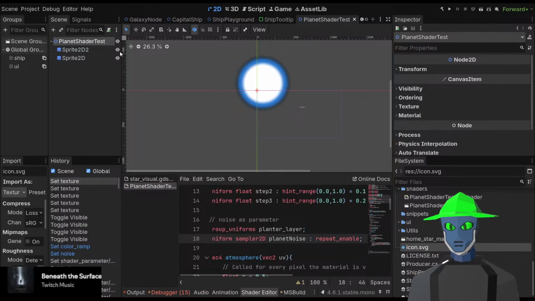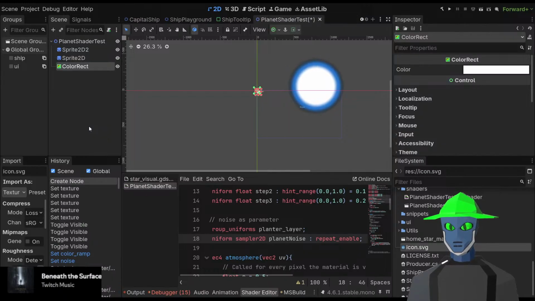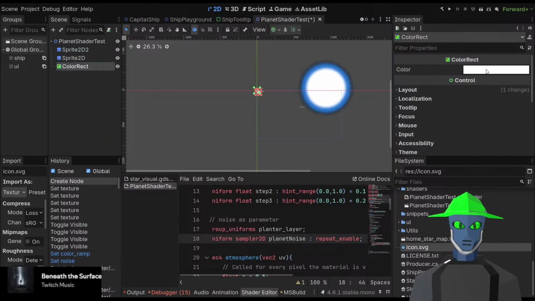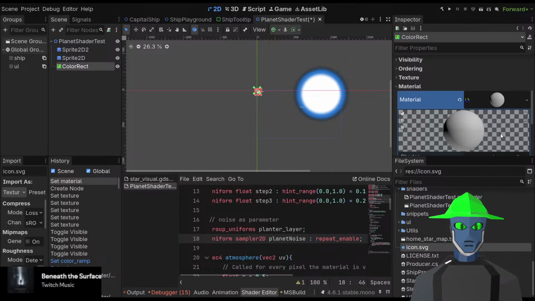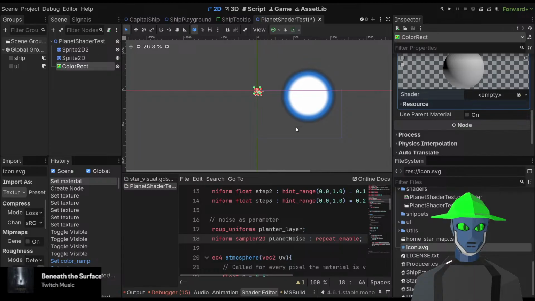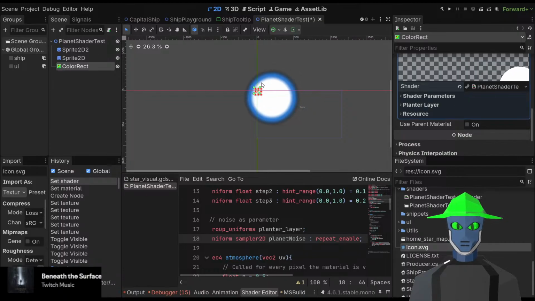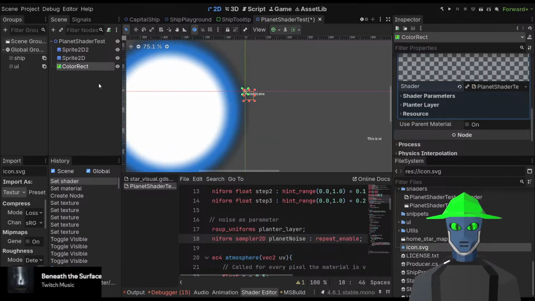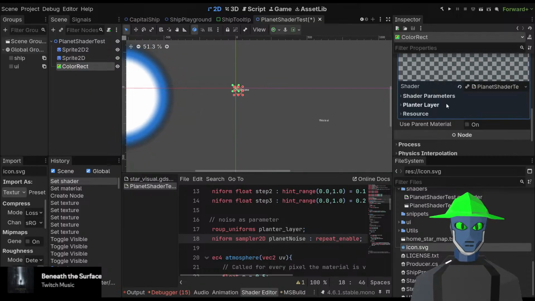Canvas modulate, not really. It wasn't controls, I think. Color rectangle. And then material, shader material, quick load, planet shader. It's either very tiny or does not exist at all.